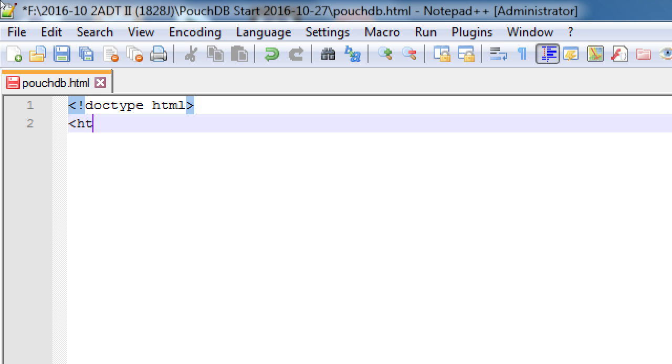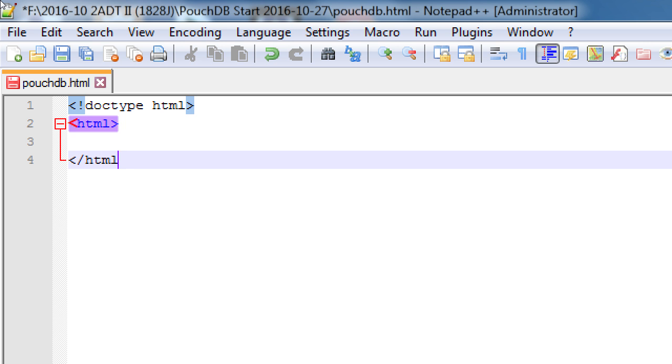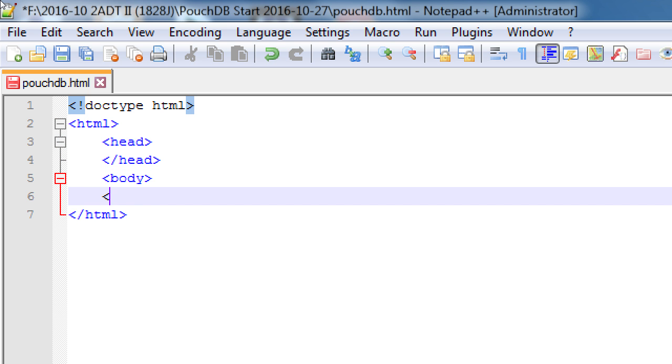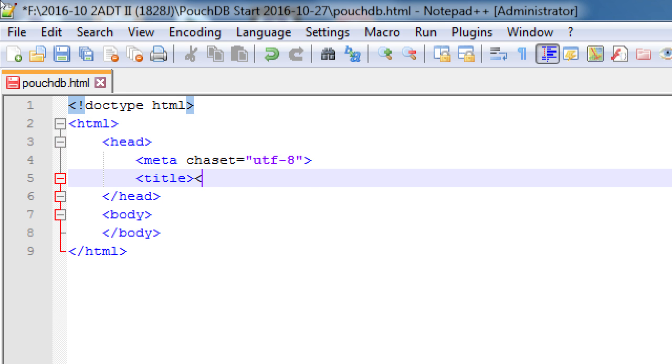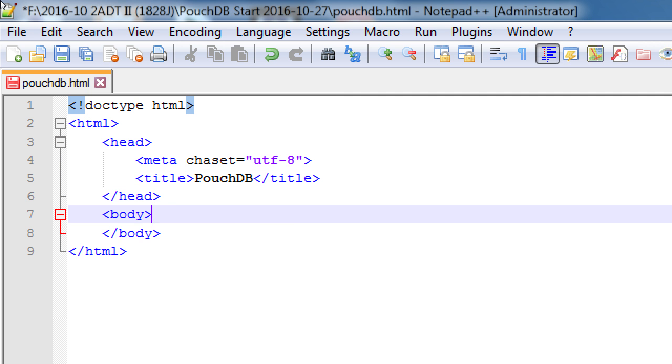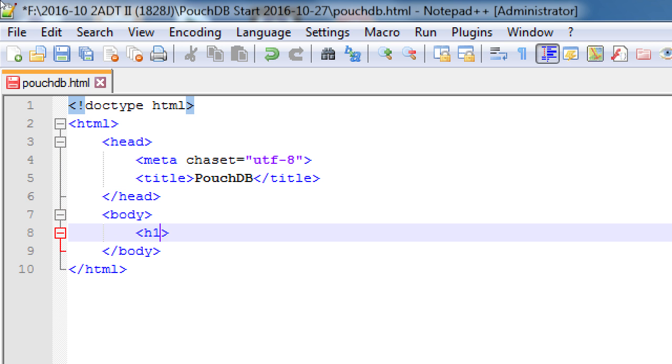Doctype, HTML, head, body, meta charset. Title, let's say here, PouchDB. Heading 1, PouchDB practice.